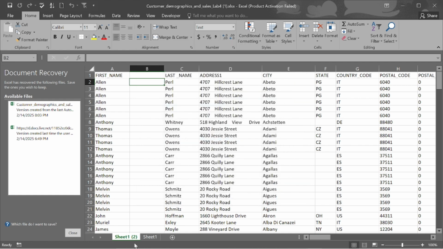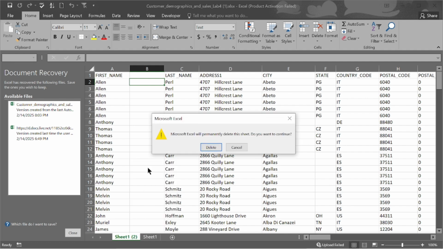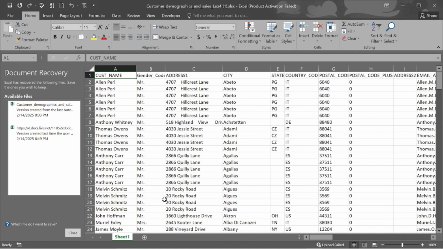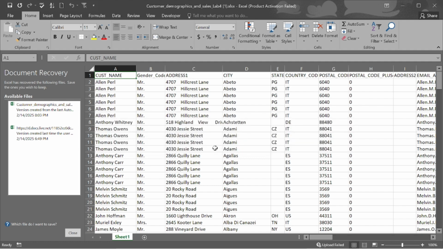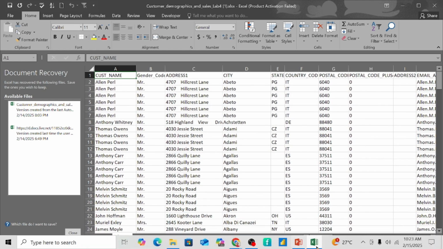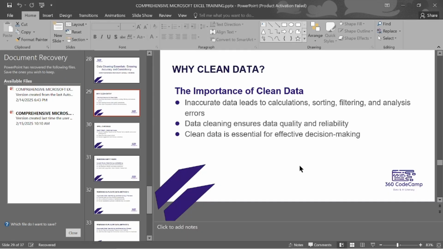Give me a moment. Let me delete this sheet. Excuse me. Let me see. All right, okay. So this is the data we are going to be working with. I just want to make sure that I've opened it before we start so that it won't delay my time when we want to start hands-on practice.